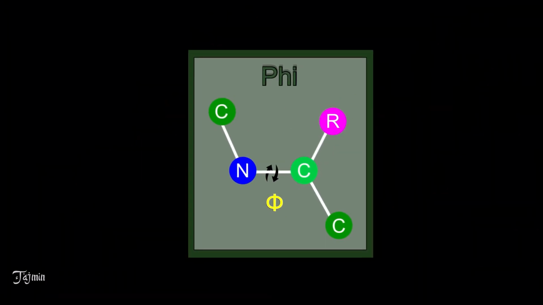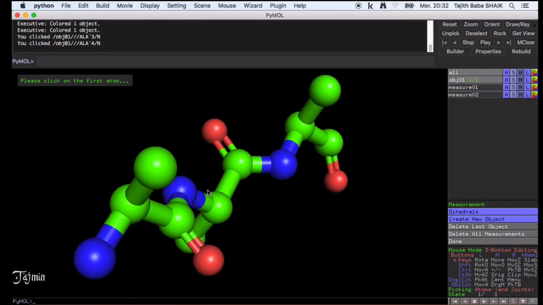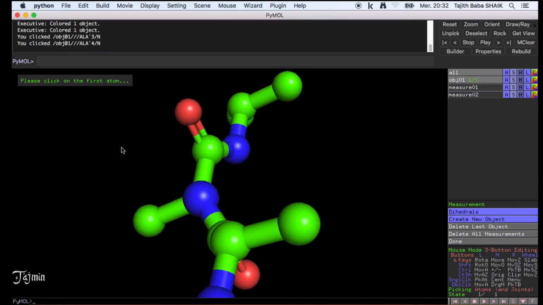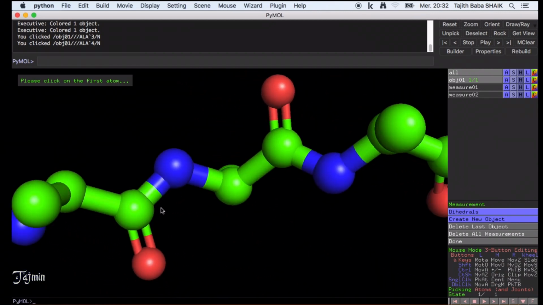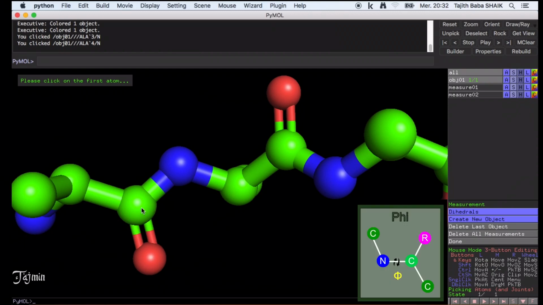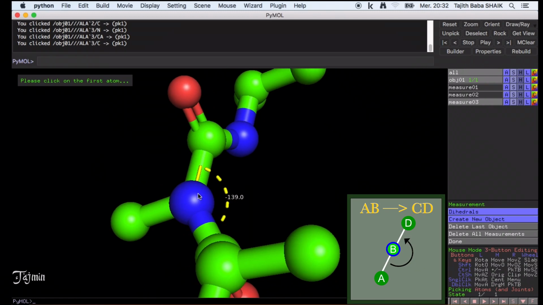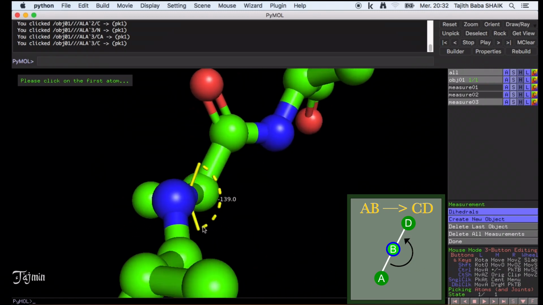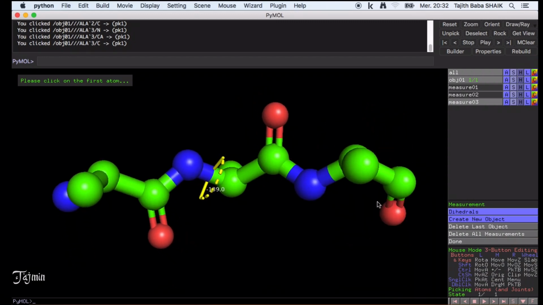Let's move on to the next torsion angle, phi. Find the bond N to C alpha. Look through this bond to understand the torsion angle and proceed with the measurement as in the previous one. 1, 2, 3, and 4. We should always look from the N terminus to the C terminal side to assign the sign: positive if it is clockwise rotation and negative if it is anti-clockwise rotation.